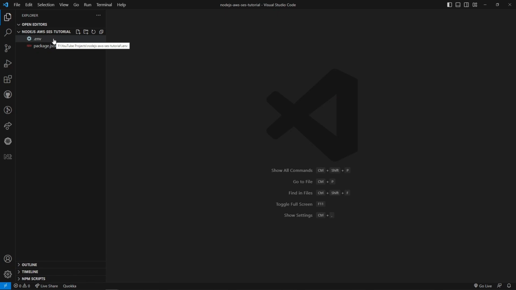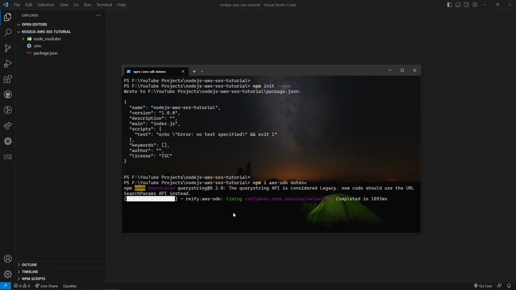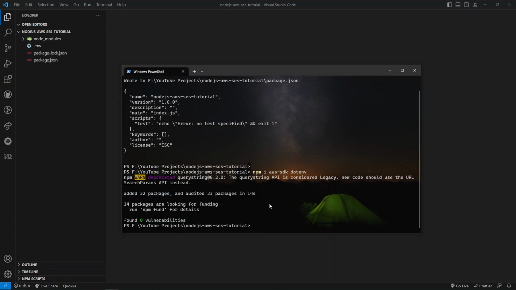In this file, I have added my access key and secret access key, and also the sender email address, which I have verified from AWS, right? Let's install a couple of dependencies here. This is the first command that I executed for creating this project. It will create a package.json with the default options. For this tutorial, let's install AWS SDK as well as dotenv. All right, so these two packages were installed.